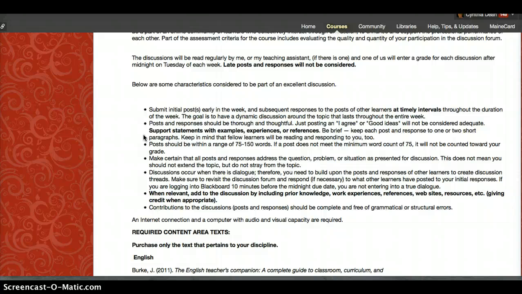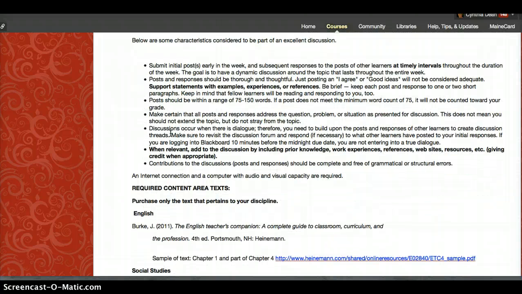Having said that, be brief without having it too truncated. So posts could be within a range of 75 to 150 words. Anything less than that, you're really not engaging in the discussion. And many posts will be a lot longer because in some of the discussion forums, I'm asking you to share some of the work you're doing and then give some peer feedback on that. So those will be much longer than just a question.